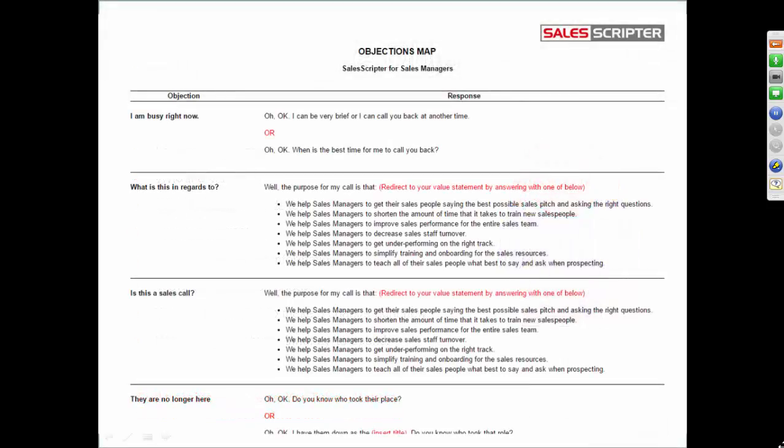That's something that SalesScripter helps you with as well. We provide a tool called an objections map. What we're able to do is give you responses to objections, because in our methodology, we don't want you to resolve an objection. Meaning, if they say I'm not interested, we don't necessarily want you to try to make them interested, because we think that's not the right way to go. We want you to get around the objection.